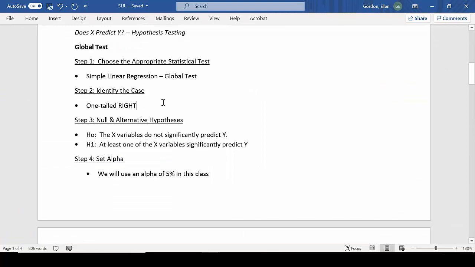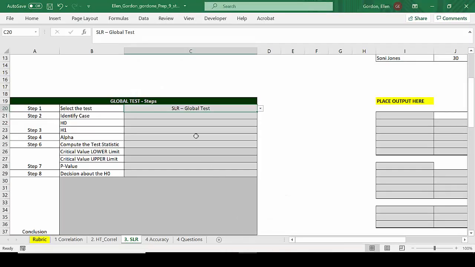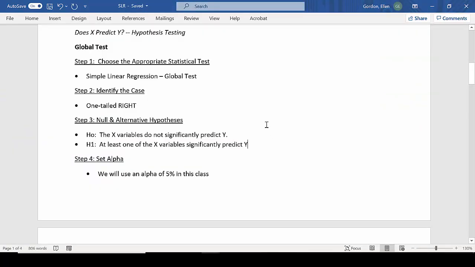The second step is to identify the case. The global test is always a one-tailed right. So we are going to choose one-tailed right. The next step is to state the null and alternative hypotheses. The null hypothesis is that the x variables do not significantly predict y. Remember, the null hypothesis is always that whatever you're looking for isn't occurring. So there isn't a relationship, or you aren't able to predict y.